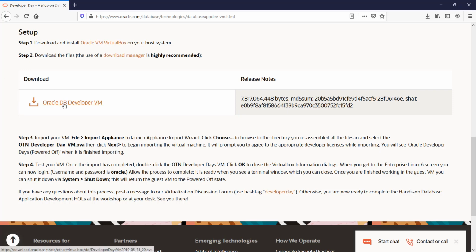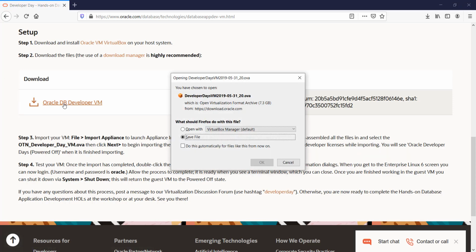So what I'm going to do is to click on download Oracle DB Developer VM. It is asking me to save it. Yes, that is what I'm going to do. Sometimes it's going to ask you to open it with VirtualBox Manager by default. I don't do that. I save it, then I put it under the folder that I would like to place it, and from there, I will do the rest of the work.